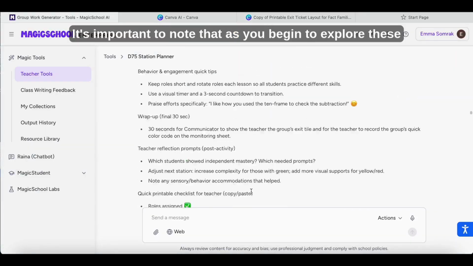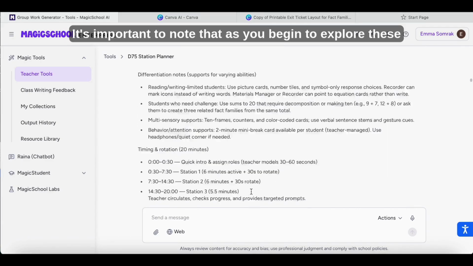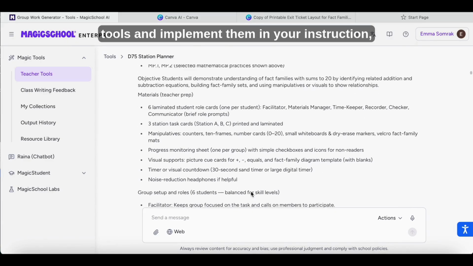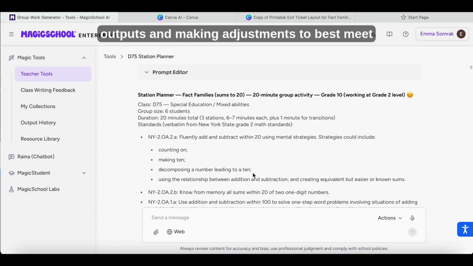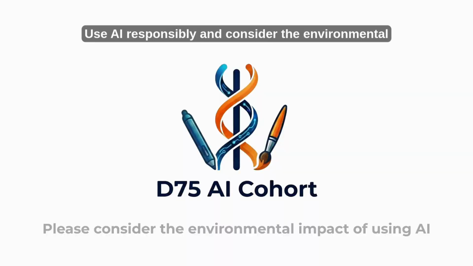It's important to note that as you begin to explore these tools and implement them in your instruction, that you are continuously reviewing the outputs and making adjustments to best meet your learners' needs and maintain integrity in your instruction. Use AI responsibly and consider the environmental impact.